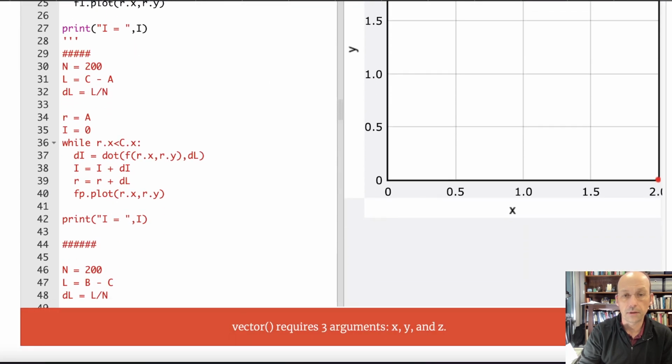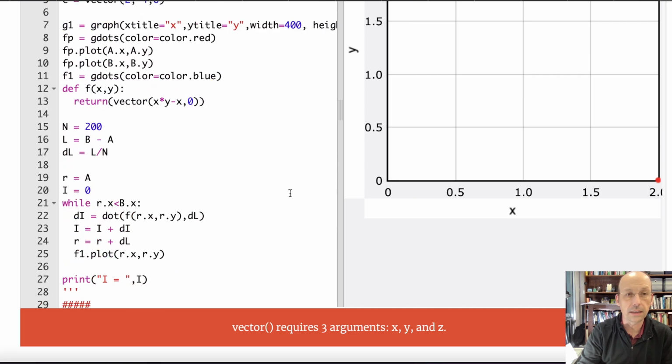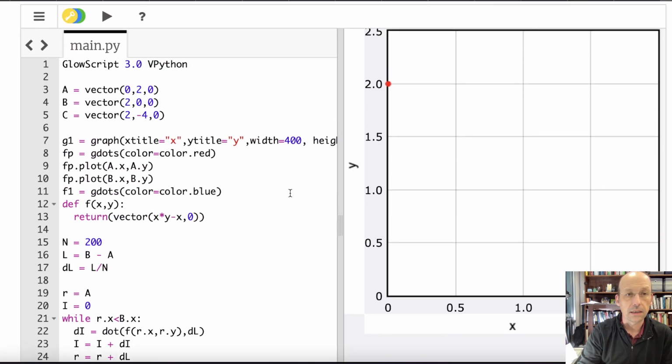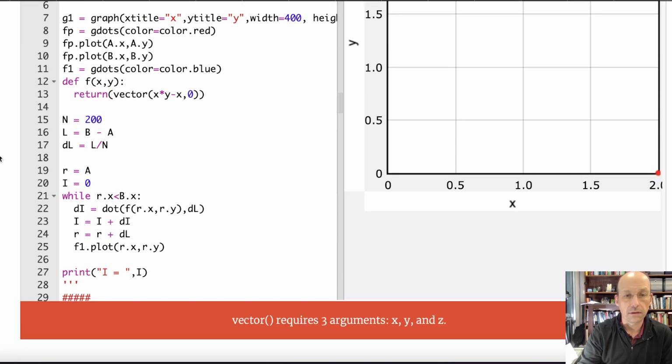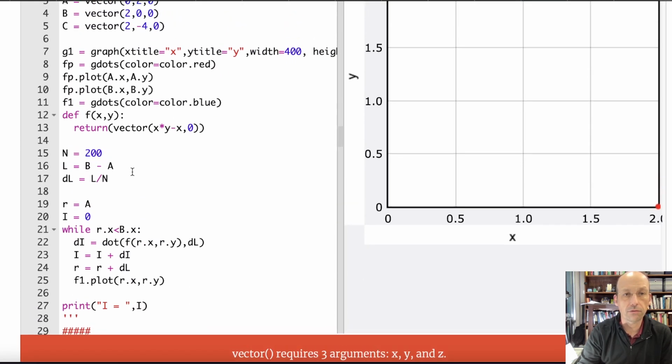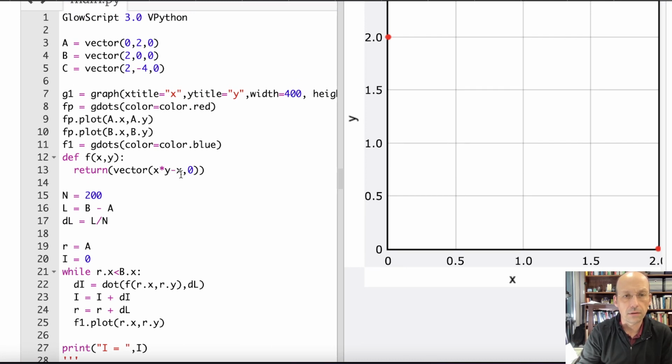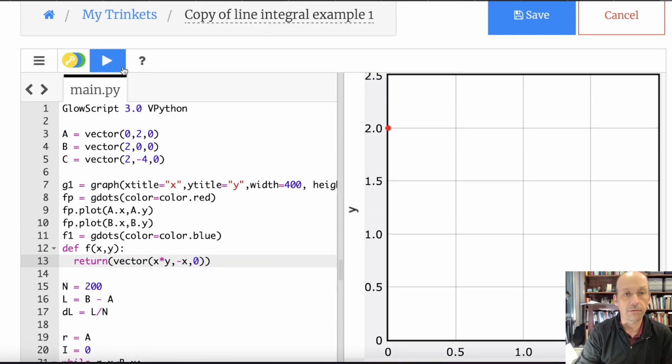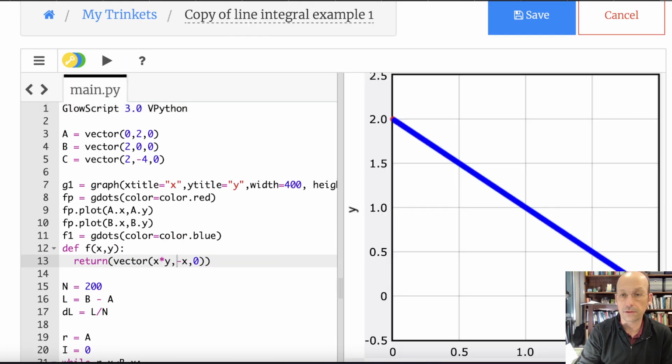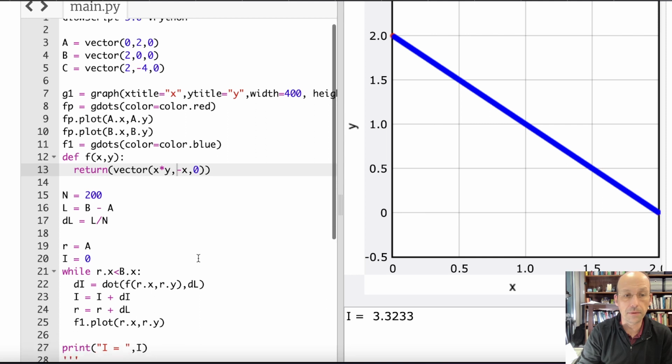And something happened. Okay, vector requires 3 arguments, x, y, and z. 3? Which line is that in? Vector requires 3 arguments. Oh, here. There's return that. Okay. Now run it. Okay, there's that. I got a value. Let me do this.